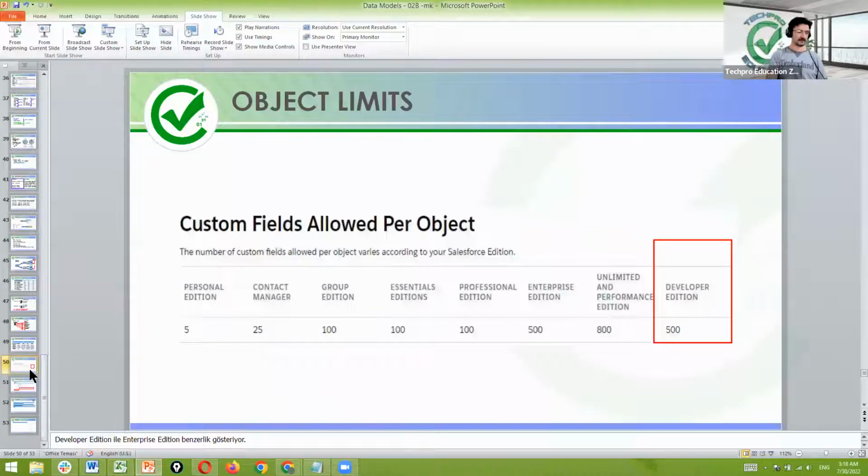Okay, also there are some limits to be mentioned. So for custom fields for an object, for each edition, these are the limits. We are using the developer edition. That means, let's say for the student object, we cannot create more than 500 fields. In the very same object, we can only create 500 fields. We cannot exceed this. For other editions, it's different.